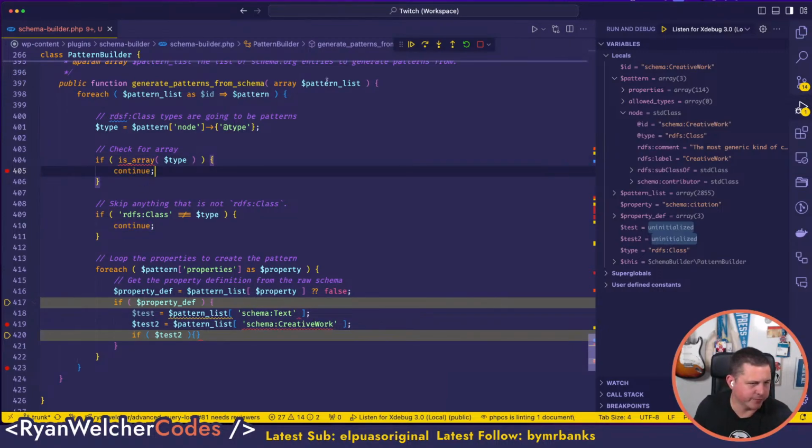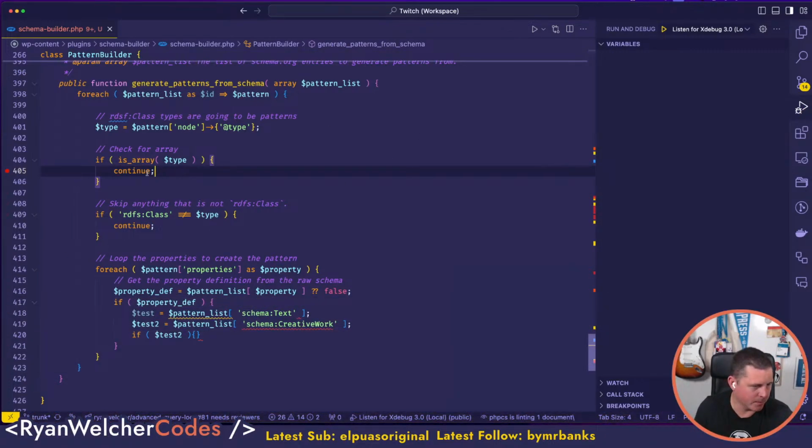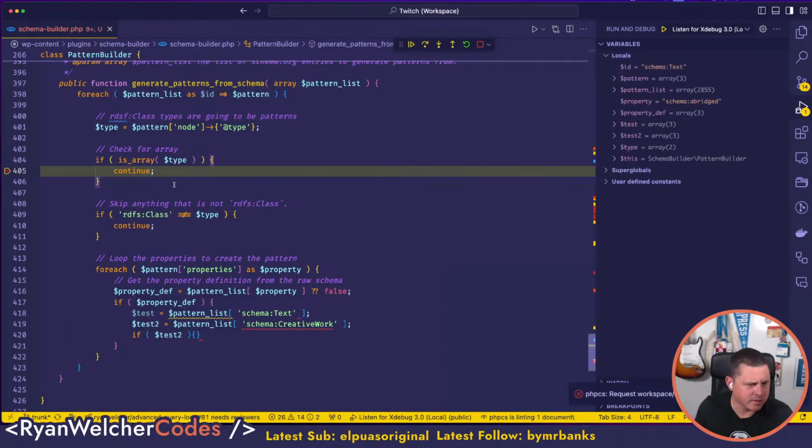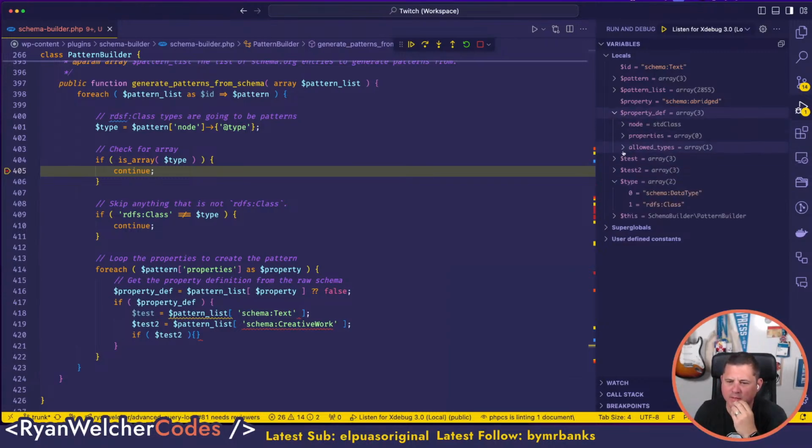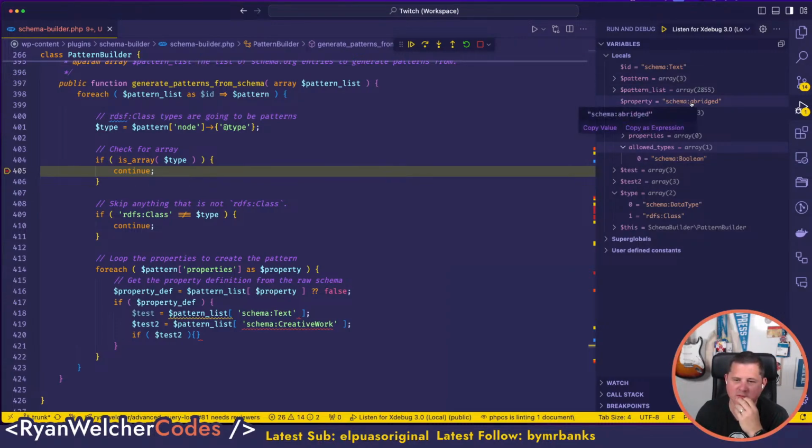I'm just going to do this for now. I'm going to kill these breakpoints because I just want to see what comes in. So I want to skip through this. I want to run this. So that's an array. So type, where's type? Type is an array. So this has got schema and data type. Okay, cool. So the schema's text. And its property definition has got allowed types, and it can be, oh, property is abridged, right?